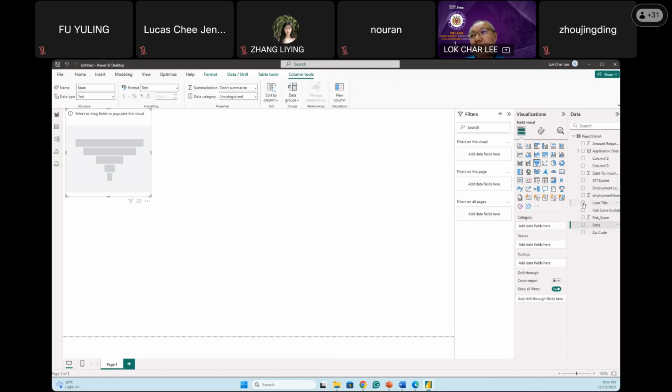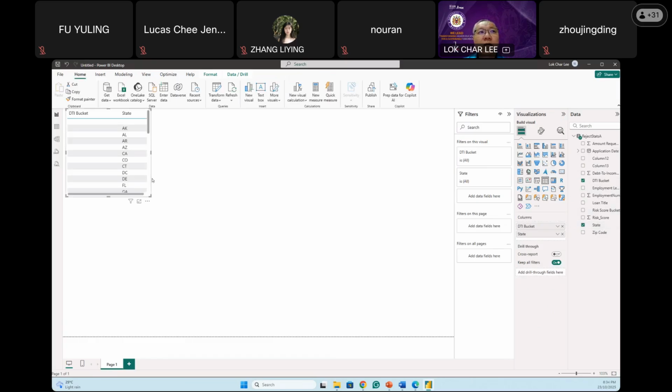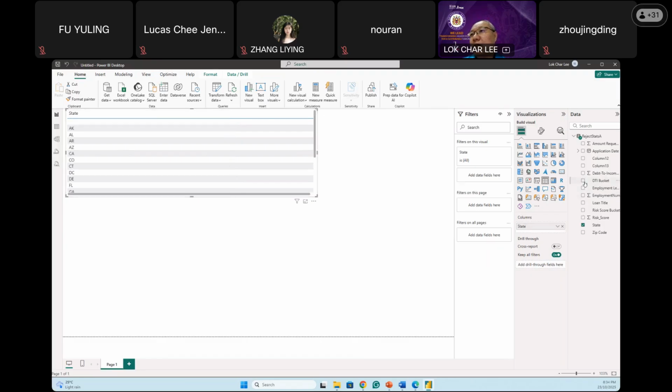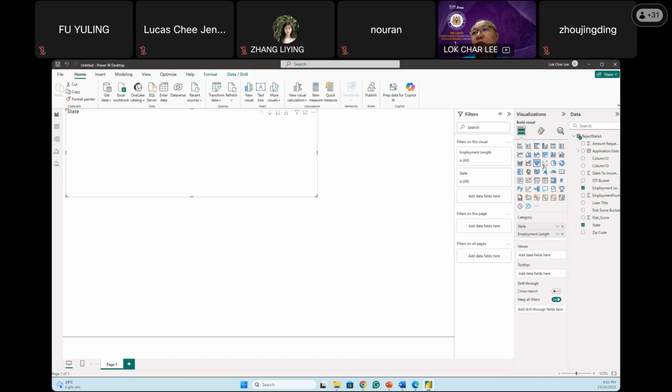For example, you want to look at the DTI table and cross it against the state. Or maybe you want to just create a table like this, a DTI basket, but now there is no data inside. Then maybe you want to create employments, and then you can see the employment here. Maybe you want to change this to a diagram, or to a pie chart, depending on what kind of diagram you think is suitable.